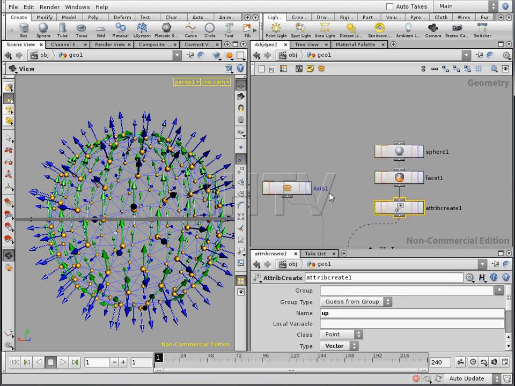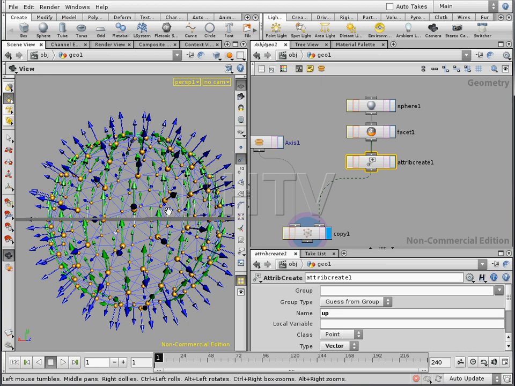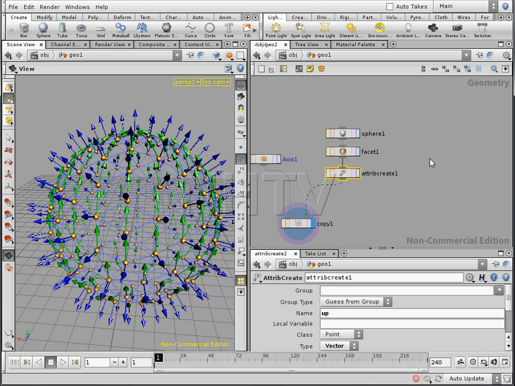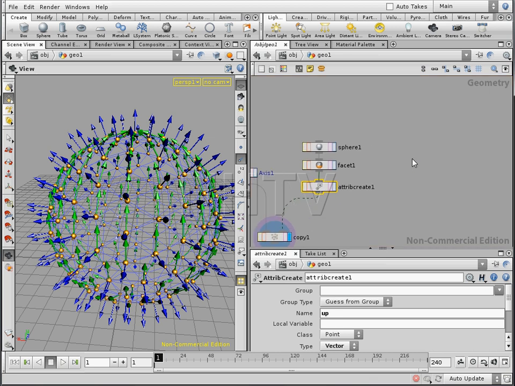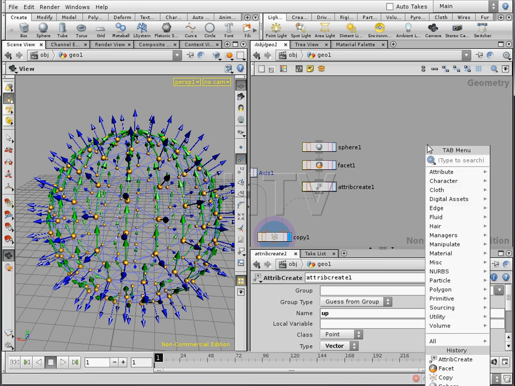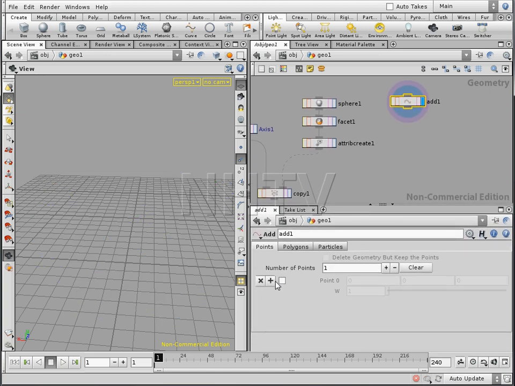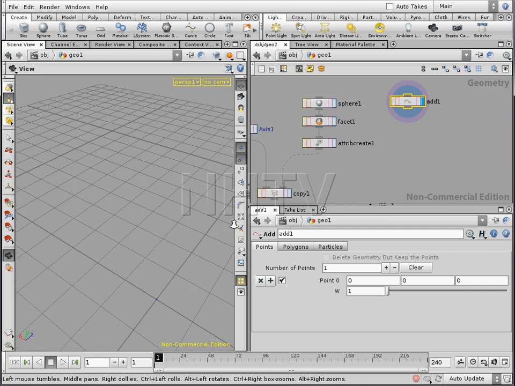There are of course all kinds of ways in which you can create normals. For example, let's create some kind of a lookat function. And what we're going to do is to make sure that all these objects over here are going to look at a certain point. So let me create an add node. With the add node you can just add very simple points. So over here I'm going to add just 1 point. As you can see, it's right over here in the center.